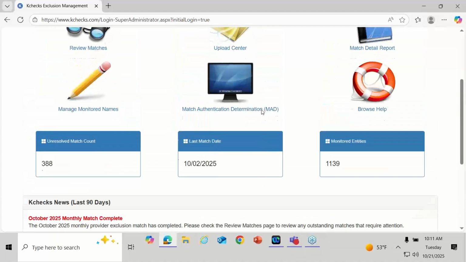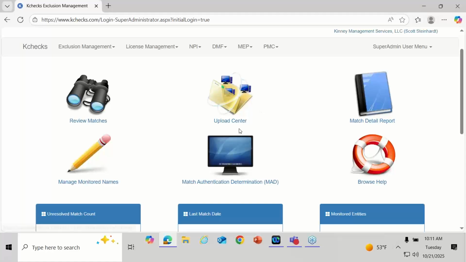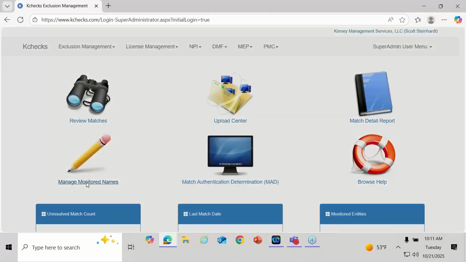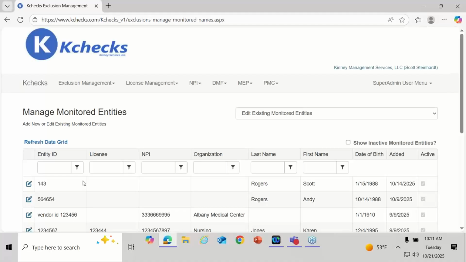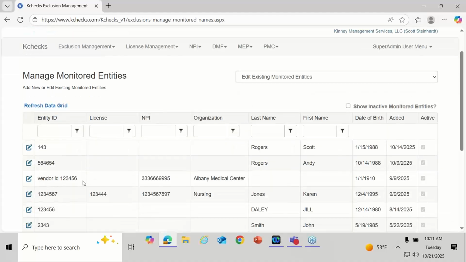Once you are set and have everything ready to go, the first step is to come in to manage monitored names. This is where everything begins, really, under the big yellow pencil. So I'm going to click on manage monitored names, and you will see all of your records that your organization is monitoring and maintaining in Kchecks. You will see several fields and headers to help you identify records.